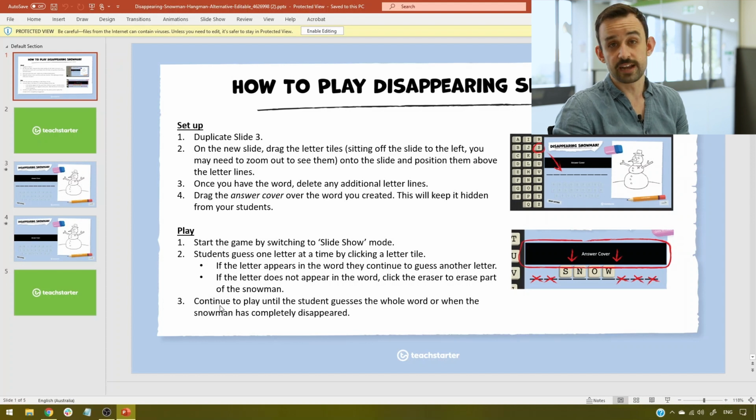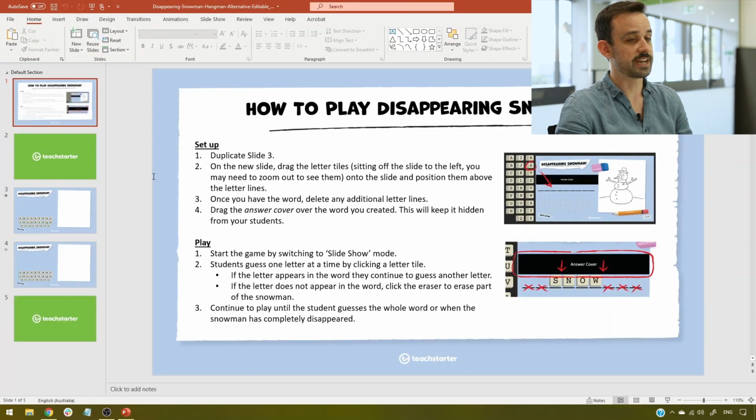So you can add your own spelling words to the PowerPoint and have the students guess as part of a rotation or as part of a game that you want to play as a full class. So there's a little bit more explanation on how to add these editable words to this PowerPoint. There's some setup instructions and the play instructions as well.